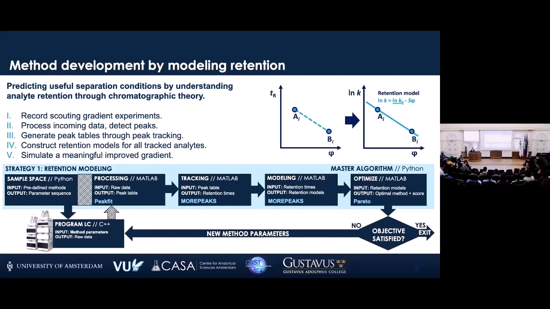Now, in this very simplistic model, you can see that you can connect these two dots together, which of course is always possible. So you can fit a model through it. For two dots, it's simple, right? And then the idea is that this retention model describes basically what the analyte will do if you change, for example, the organic modifier. And you can also do this for gradients similarly.